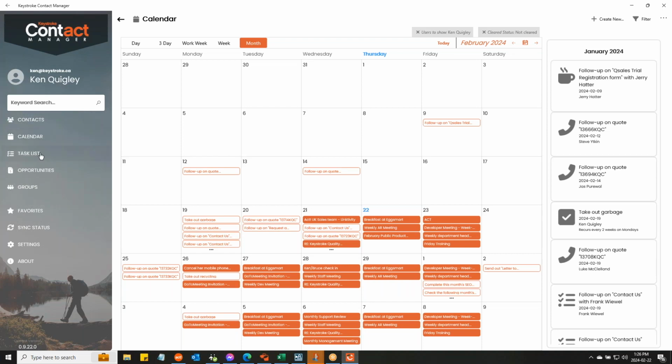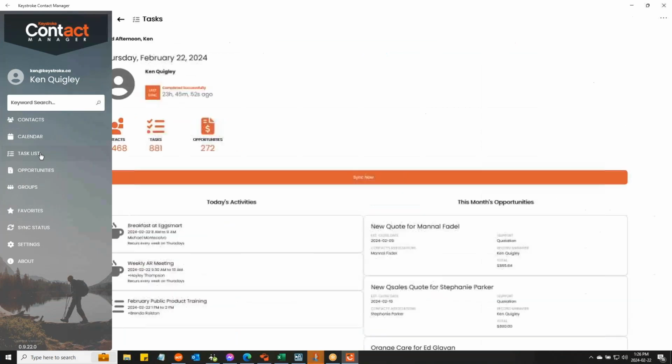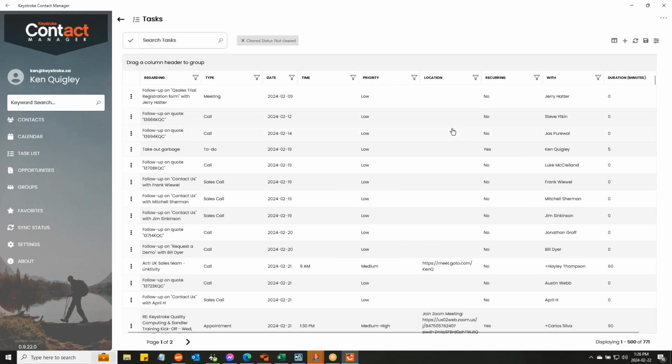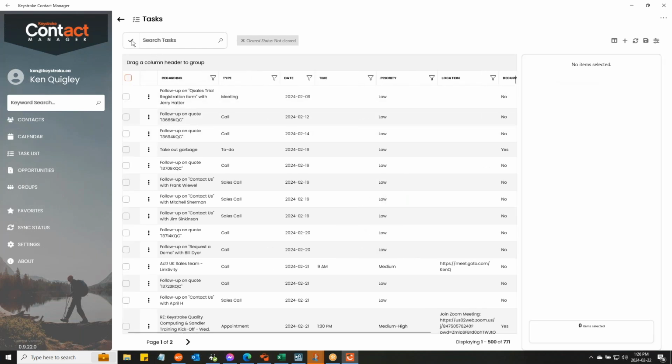Now let's go to the task lists. Task lists are pretty similar, but let me show you something that you can't do. If you click on the little checkbox, one of the frustrations people have reported with the APFW or ACT Premium Cloud is being able to clear multiple activities.